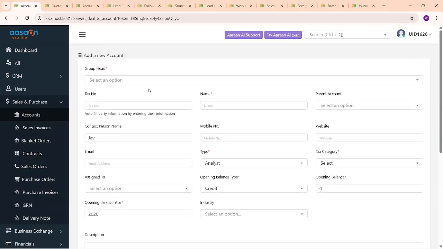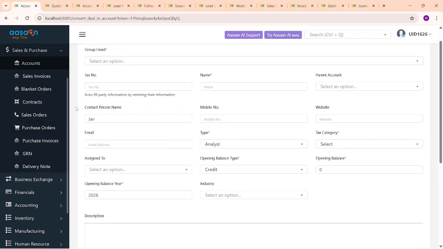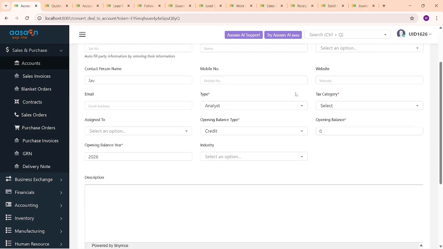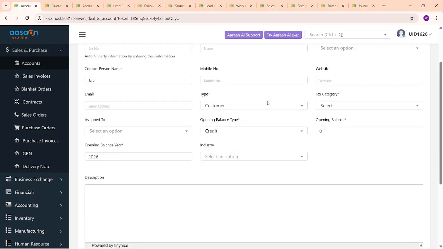Here you can fill the details, all the required details for that certain deal. The name is already reflecting here. Now if this is just a person and not a company, then you can add the same name over here as well. But if it's a company, then you can add the company name here. You can add their tax number, then you can select as customer, then the tax, whether it's unregistered or registered, you can give any opening balance and stuff.